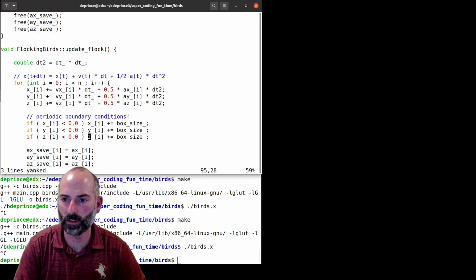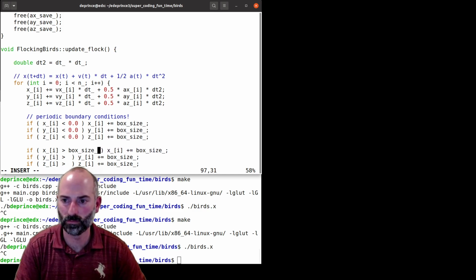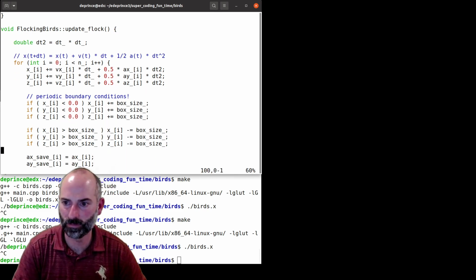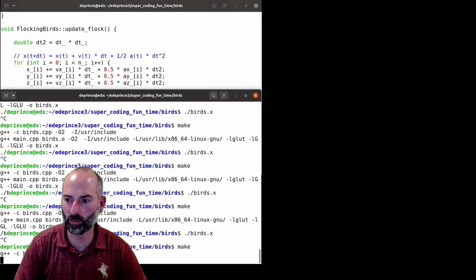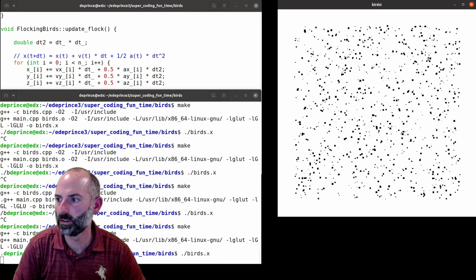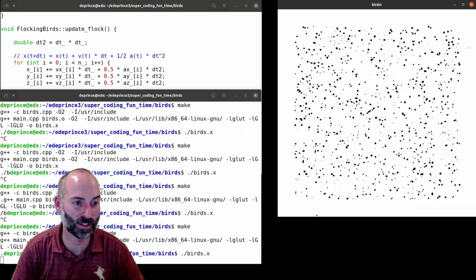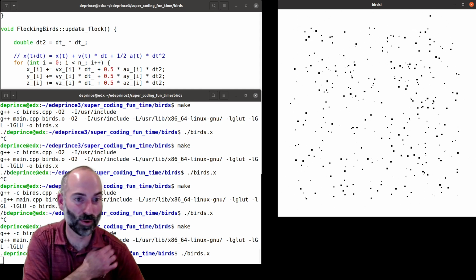And similarly, if I am on the other side of the box, I should shift in the other direction. And let's see if that fixes our exploding bird flock. All right, so they at least stay on the screen. Now they look like static. That's great, but that's not what we were trying to do.